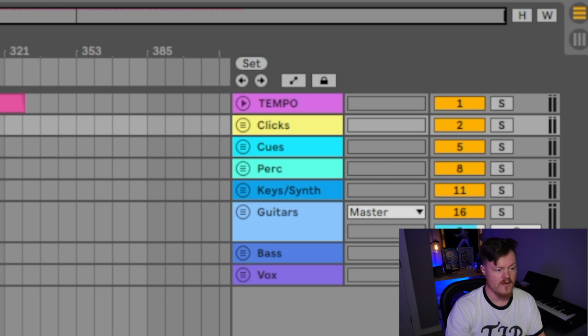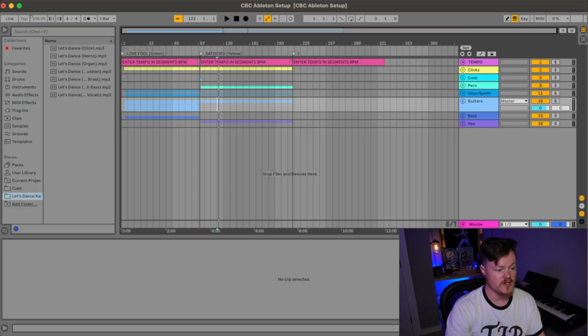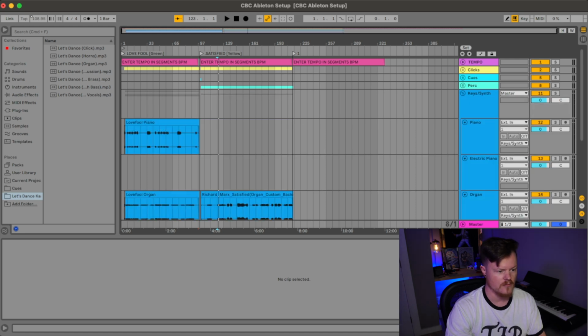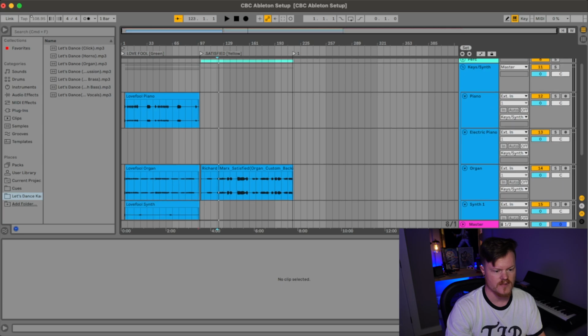You can see here I have one for clicks, cues, percussions, keys, synth, that kind of thing. And if you expand these, you can see that I have different categories for each of them: piano, electric piano, organ, synth, and so on. I'm not going to talk much about routing in this because there's so many different options and it could just get super overwhelming. If that's something that you'd like me to cover, leave a comment and maybe I'll do a video just about that. Okay, that pretty much covers the Ableton components.